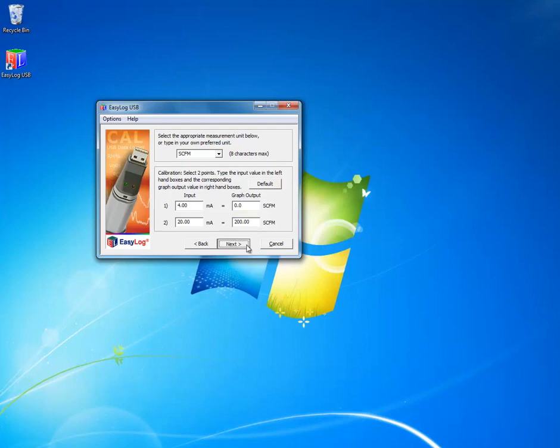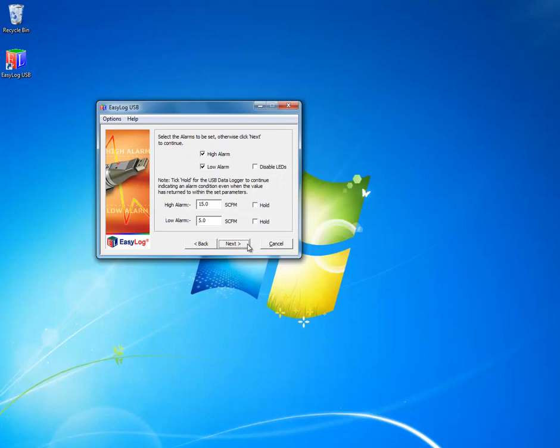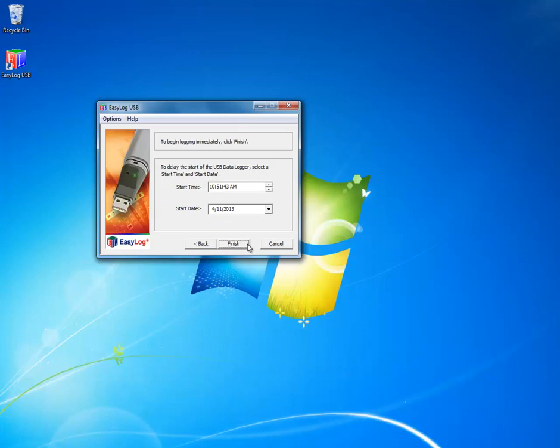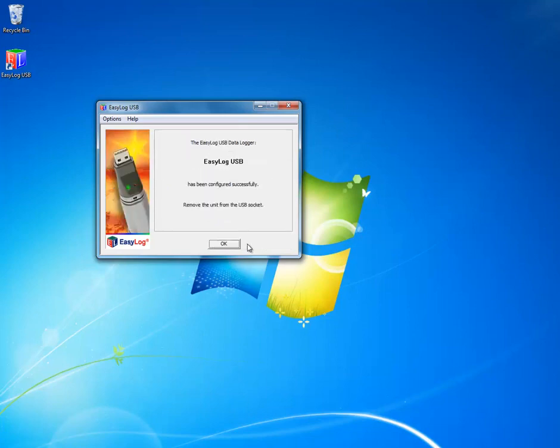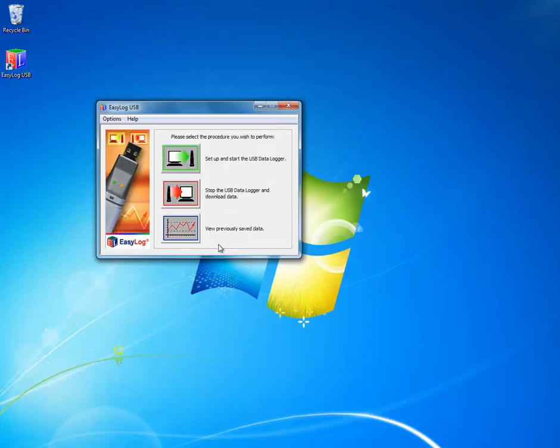And then click Next. The next screen shows the alarm values. These are high and low values over or under which you would like to be aware of a flow value. You can set these wherever you like and then click Next. Choose the date you want to start data logging and click Finish. Okay, so it's all set up.